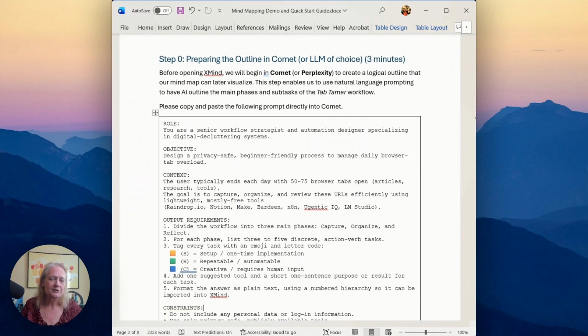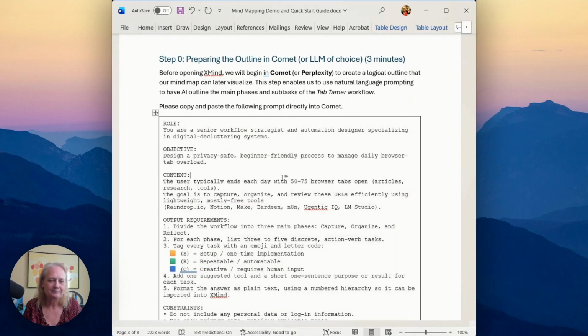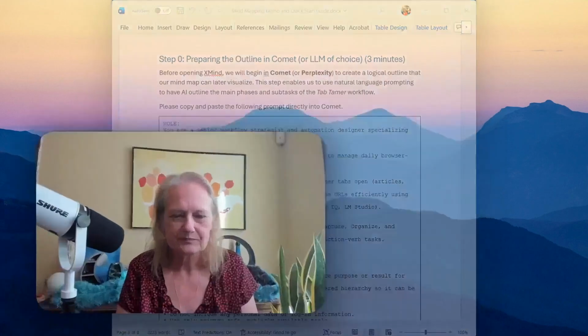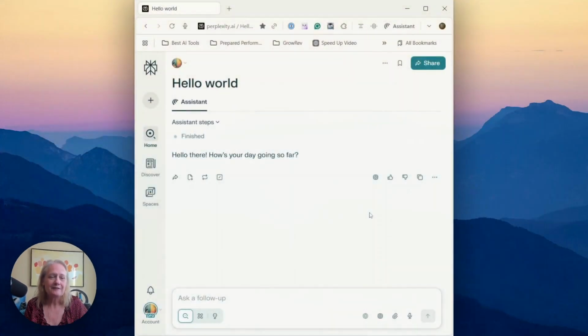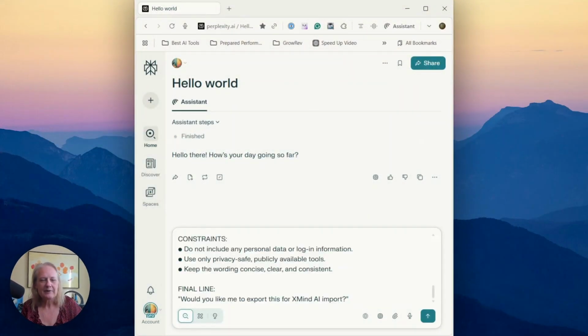Before we go into Xmind to do our mind map, we're going to be copying and pasting this entire prompt here in the guide. We're going to pull that over into Comet. All right, so we've got Comet, the browser, open. And the first thing we're going to do is paste that entire prompt, which we just copied from the guide, right into the chat window, right here into Comet's chat window.